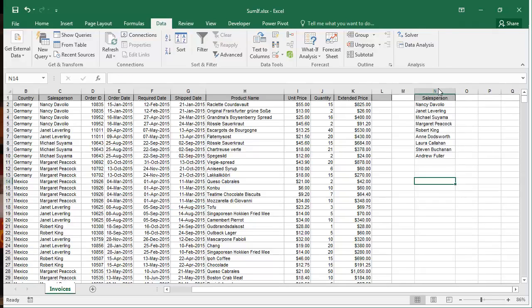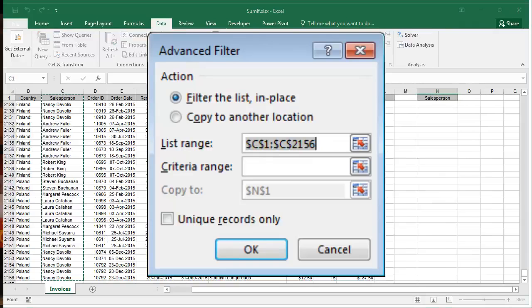Now that we have the list of all of our sales representatives, we're going to extract a list of all of our clients. So we'll begin by, again, returning to the Data tab in the ribbon and the Advanced button in the Sort and Filter group. So once again, we're going to go ahead and copy all of our extracted data to another location.